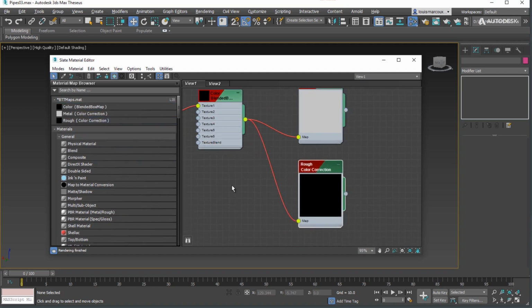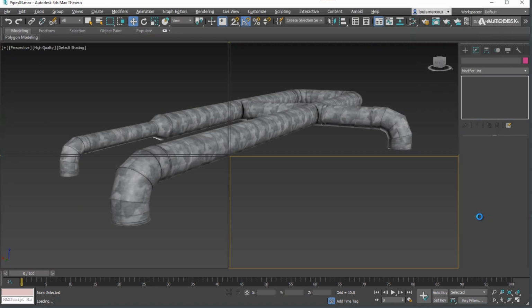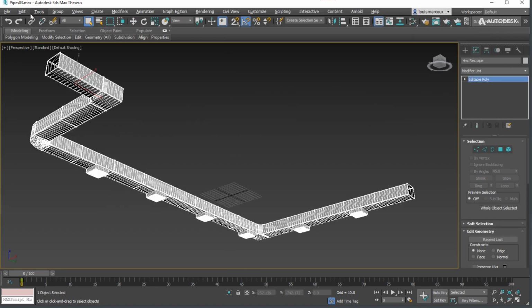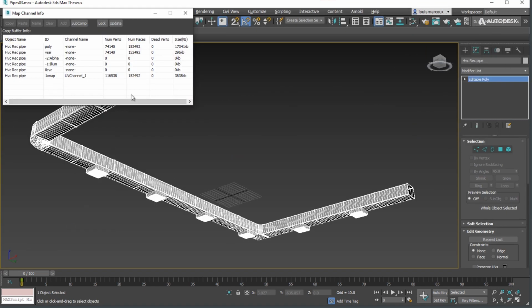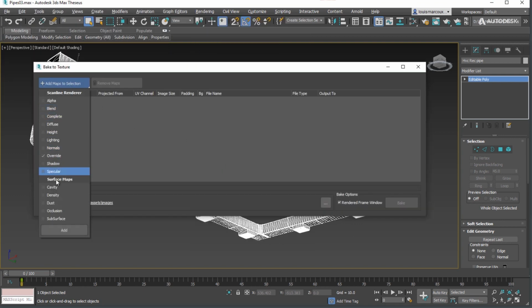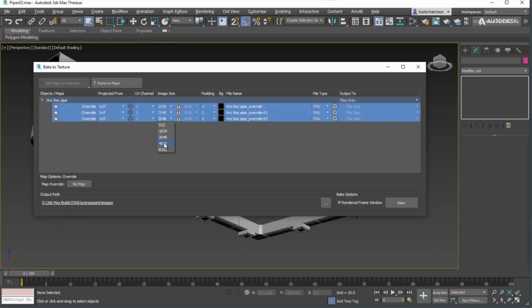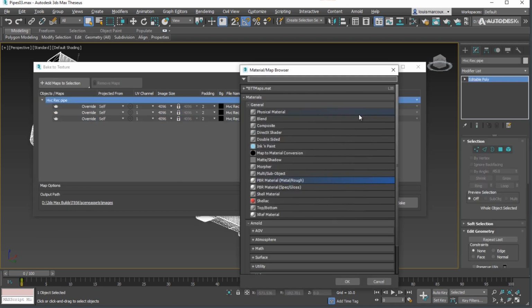Open the new scene or use a new object. Make sure the object has the destination UV space with non-overlapping UVs. Open the Bake to Texture and add 3 map overrides to the object. Adjust the map settings to your liking.